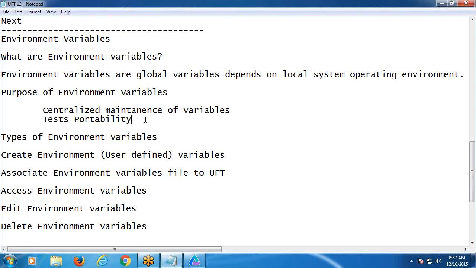No, sir. Okay, cool. See, the first one: centralized maintenance of variables. Whenever you want to use any variable in multiple tests, choose environment variable. Maintenance is easy. Next scenario, whenever you want to use any variable in a single test, no need to choose. Maintenance is the same for environment variable and local variable.